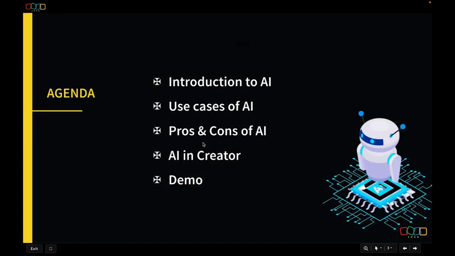The agenda for today's session is, first, we will see an introduction about what AI is, and then we will look into some common examples and use cases of AI. Then we will see the advantages and disadvantages of using artificial intelligence. After that, we will see how artificial intelligence is used in Zoho Creator in different ways to smarten the applications, such as artificial intelligence fields. We have a set of Deluge tasks specific to AI and so on. And then we will have a demo in Creator in between each of these topics.